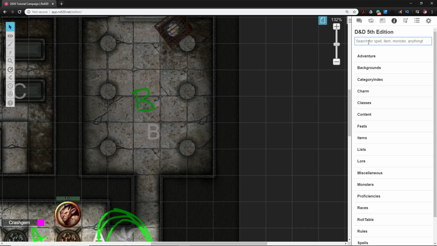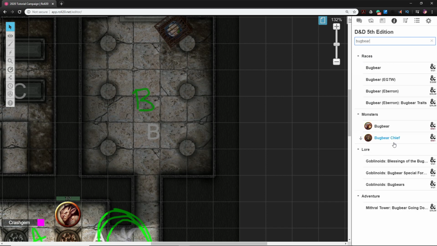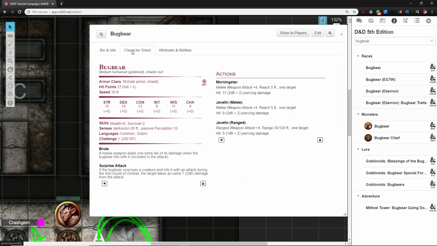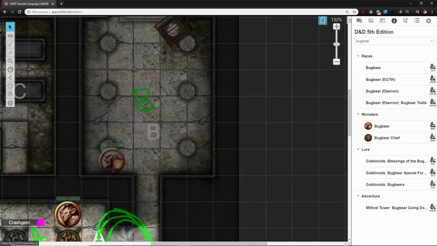And I spent the $30 or whatever to get the Monster Manual. All I got to do is go to Compendium, type in a bugbear. There we go. Go to monster, drag out a bugbear, and it's all ready to go. Look at all the stats are there. Everything's ready to go.